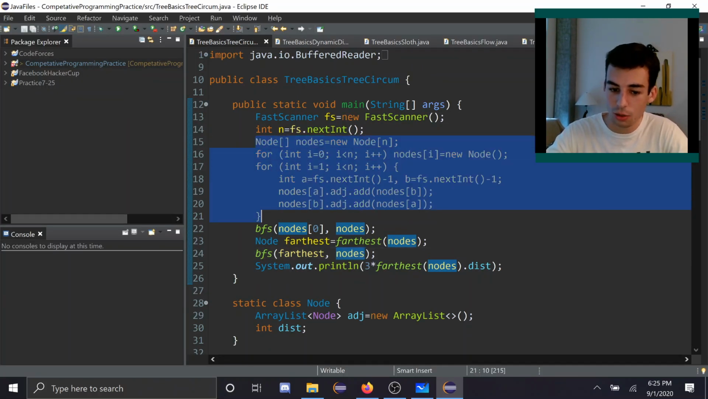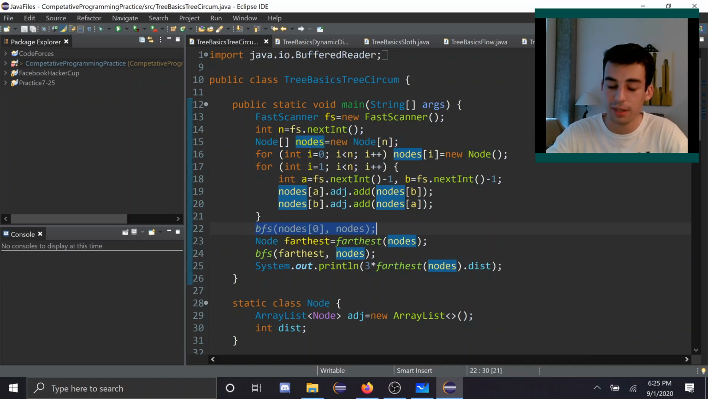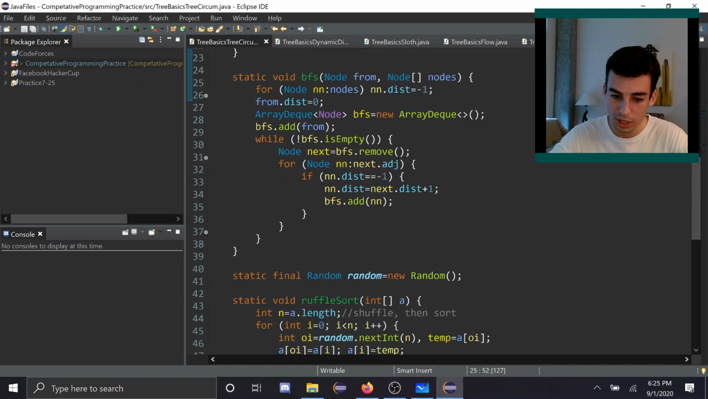Well, you read in the nodes, and then you do one BFS to find the farthest node from some arbitrary starting point. You know that's the endpoint of at least one diameter, so then you can find the farthest node from that node, and that will be the diameter of the tree, the distance between those two nodes. So basically, this is the entire solution to the problem once we have find the farthest node and do a BFS. The BFS part is pretty easy.